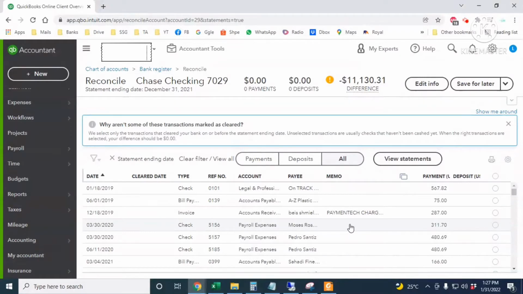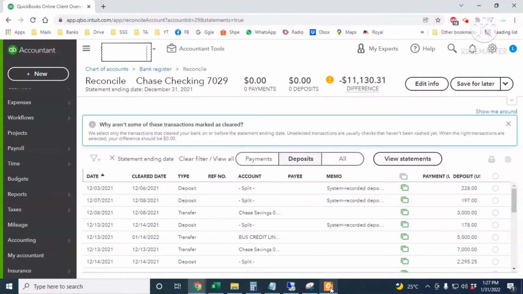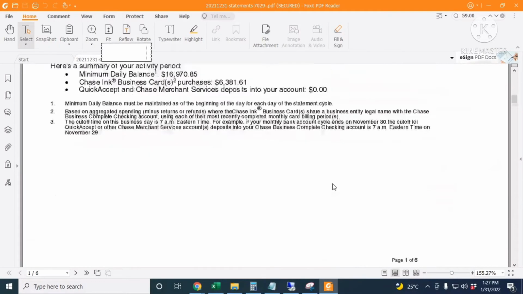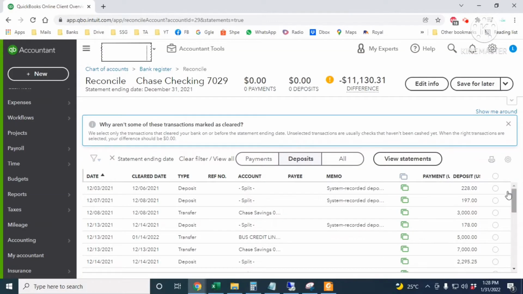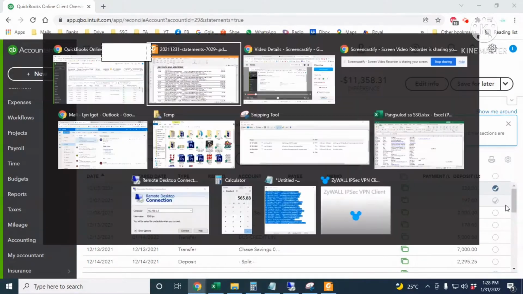Okay, so let's start. Let's begin with the deposits. And I'll go back to our bank statement. Okay, here. So the first transaction is $228. So we're going to check if that transaction is in QuickBooks. So it's here. I'm going to check this.